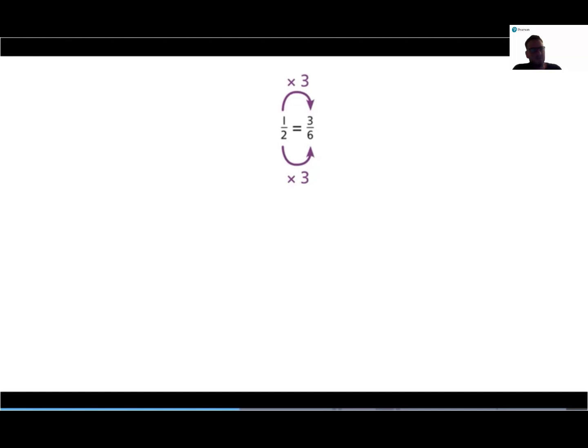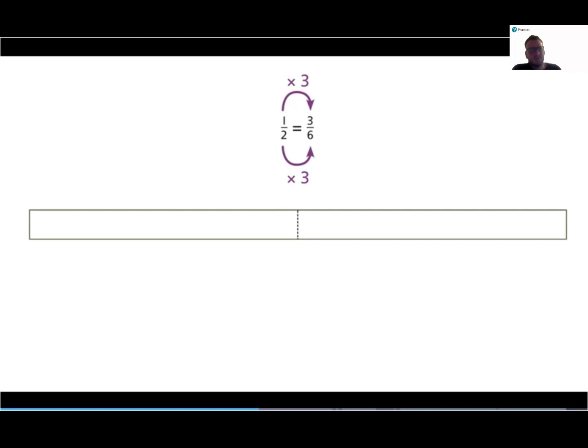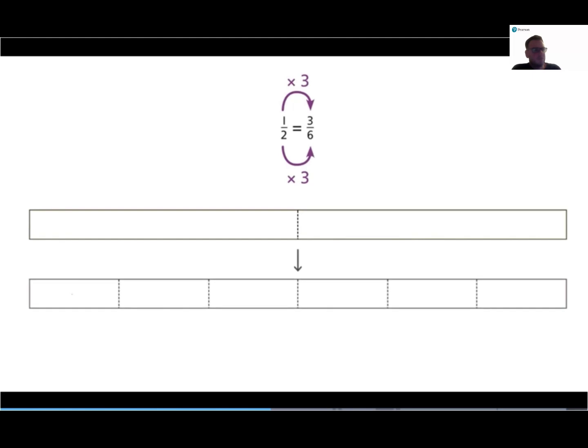If you multiply the numerator by 3 and the denominator by 3, then 1/2 turns into 3/6. Let's have a think about how this works. We'll look at the denominators first. In 1/2, the denominator is 2, so the whole is split into 2 equal parts. In 3/6, the denominator is 6, so the whole is split into 6 equal parts.